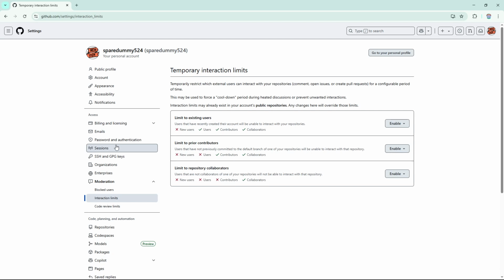Another option is to limit interactions to prior contributors. This setting ensures that only individuals who have previously contributed to the repository can comment or participate. It's a great way to maintain a focused, collaborative environment with those who have already shown some degree of commitment to your project. The last option allows you to limit interactions to repository collaborators. By enabling this, interactions can only be made by those who are directly working on the project. This is particularly useful for keeping the conversation targeted among your development team.